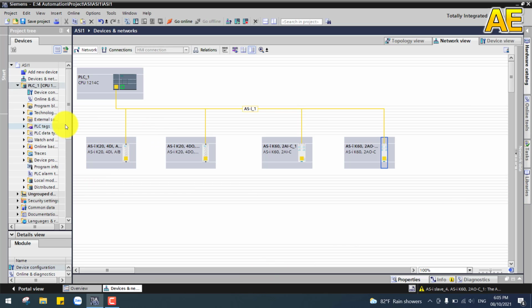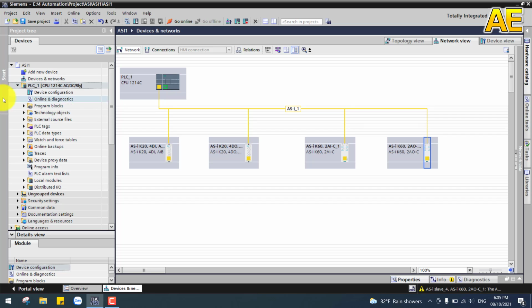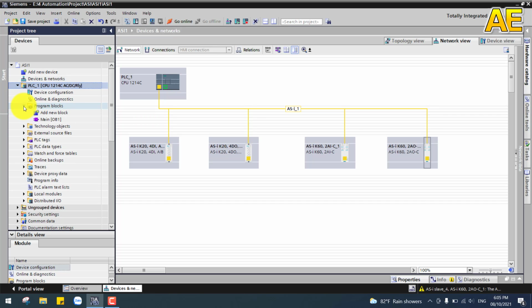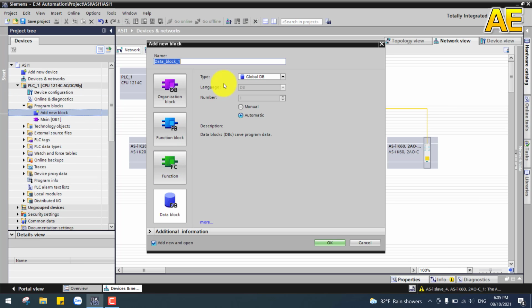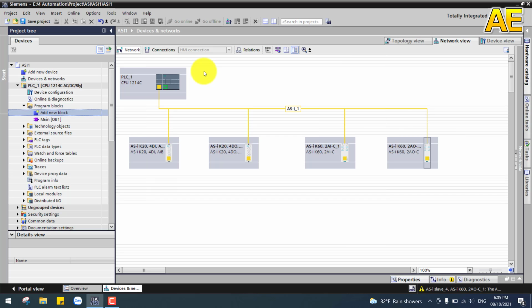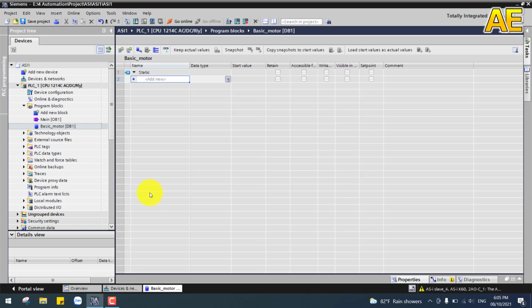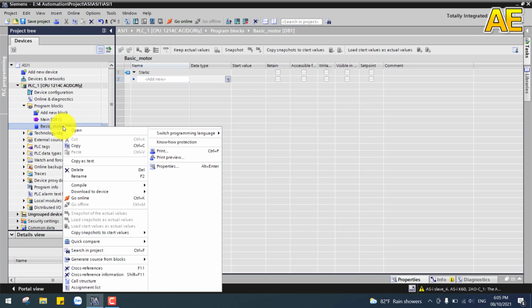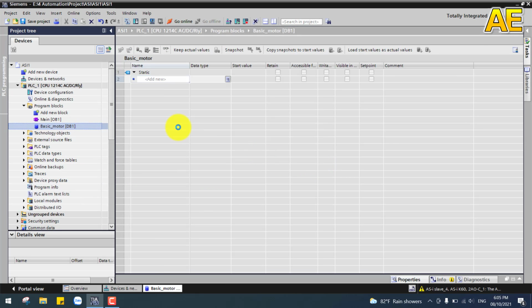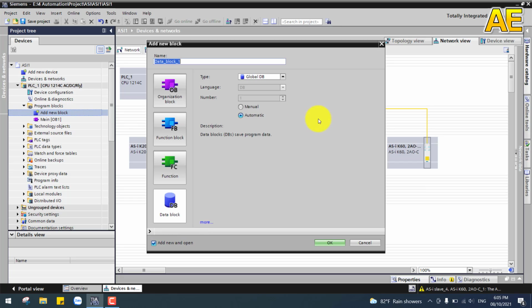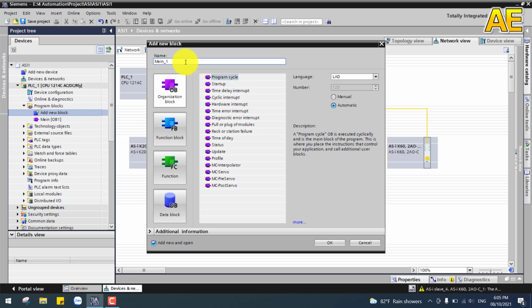Next, I will program a basic program. We come to program block here, add new block. Okay, basic motor. Sorry, we deleted. Add new block, DB, OB, basic motor. Okay.